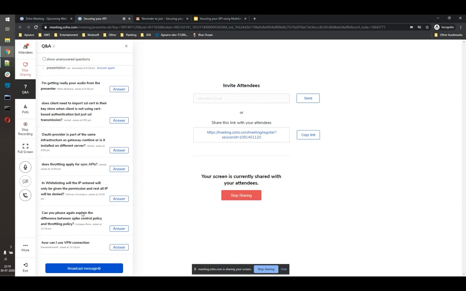Does throttling apply to sync APIs? Yes. In the whitelist, will only the IPs entered be given permission and the rest of the IPs be denied? Yes. When you are whitelisting IPs, suppose I have designed an application and I have given my organization's IPs, obviously only those IPs will be valid. Other IPs will not be able to access the application.